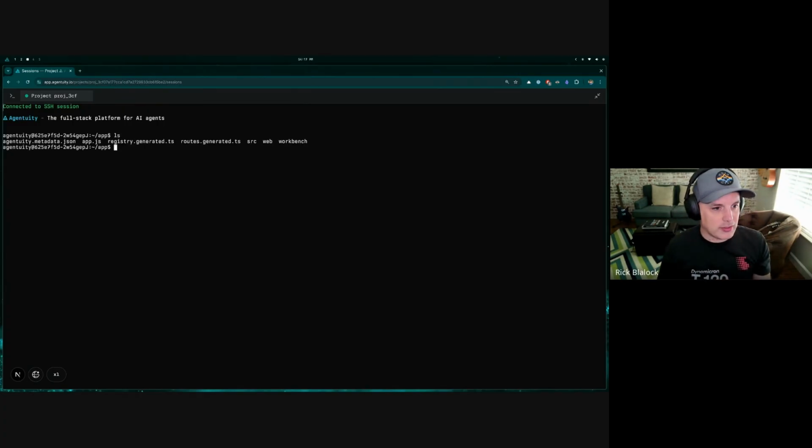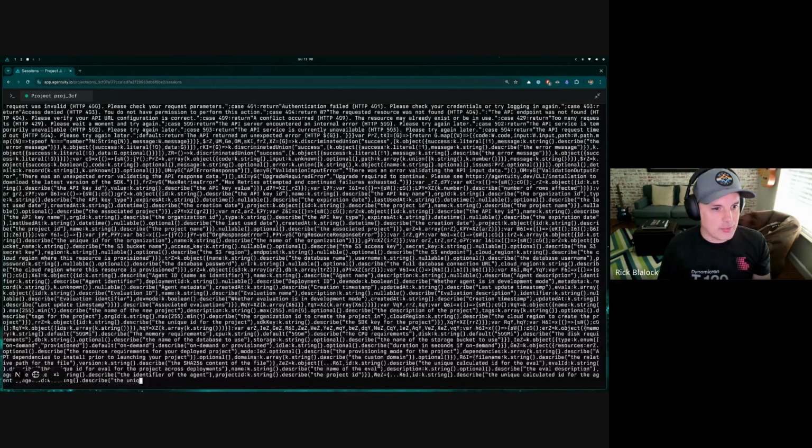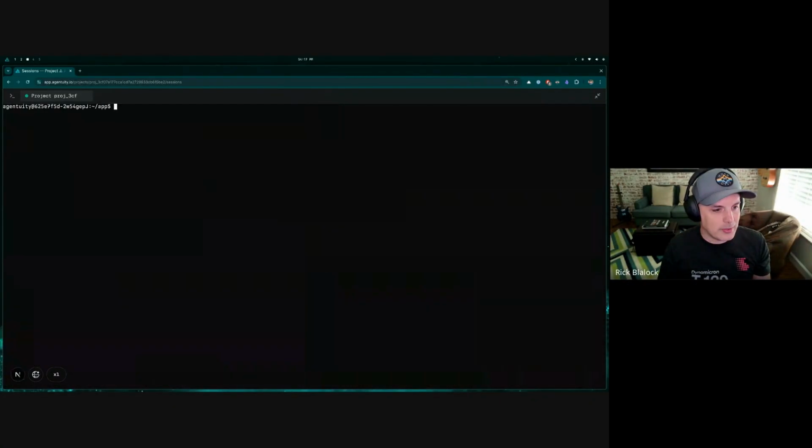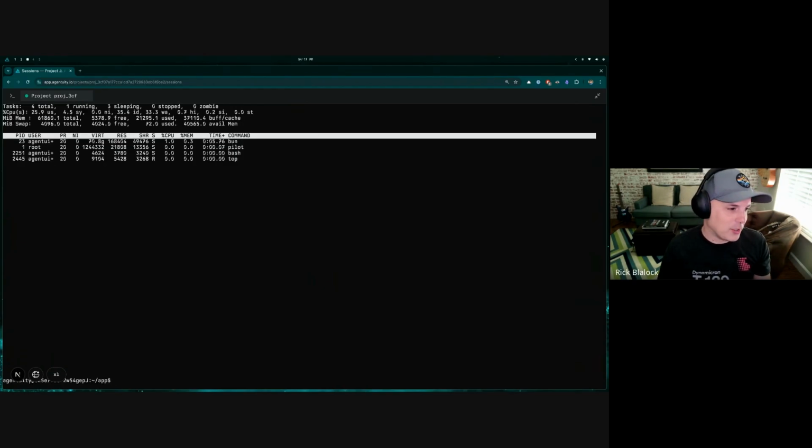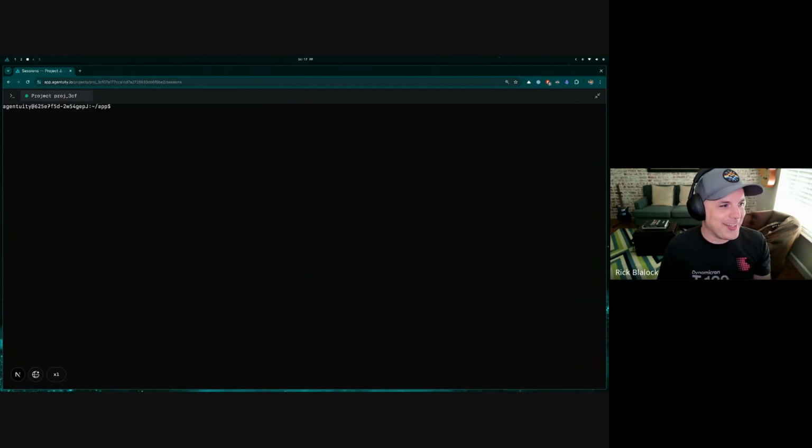And then this is where you can just list out things. You can cat things. There you go. Woo, it's a big old file. And so you can do whatever you want inside of here, inside of the container. Well, not anything you want, but a lot of things that you might want.